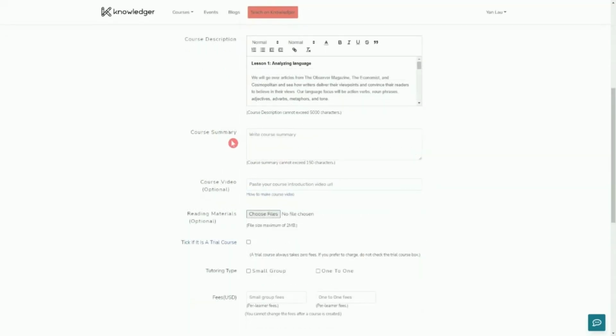Under course summary, you're going to give a very short but sharp description of your course. So you're going to write no more than 150 characters. And when your learners search your course, this short description will be shown to them like this.